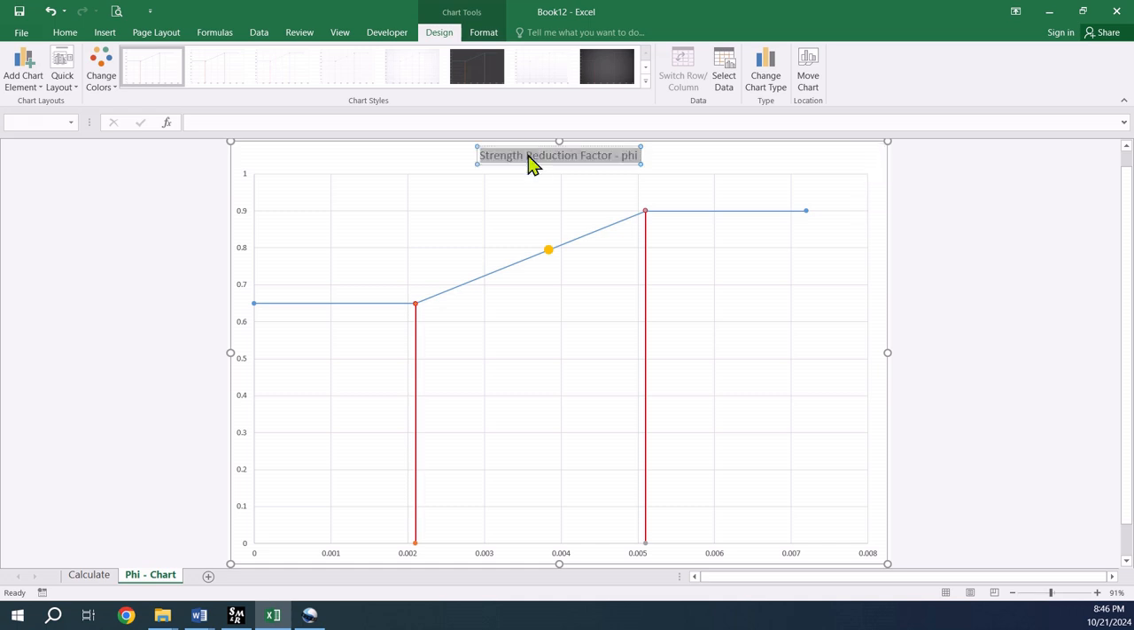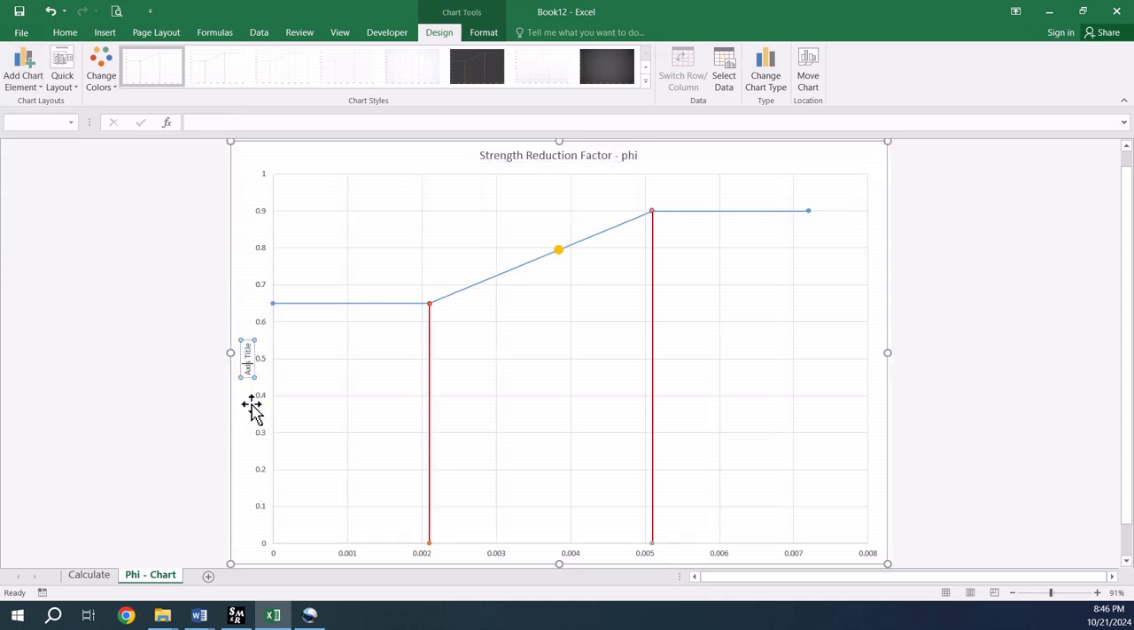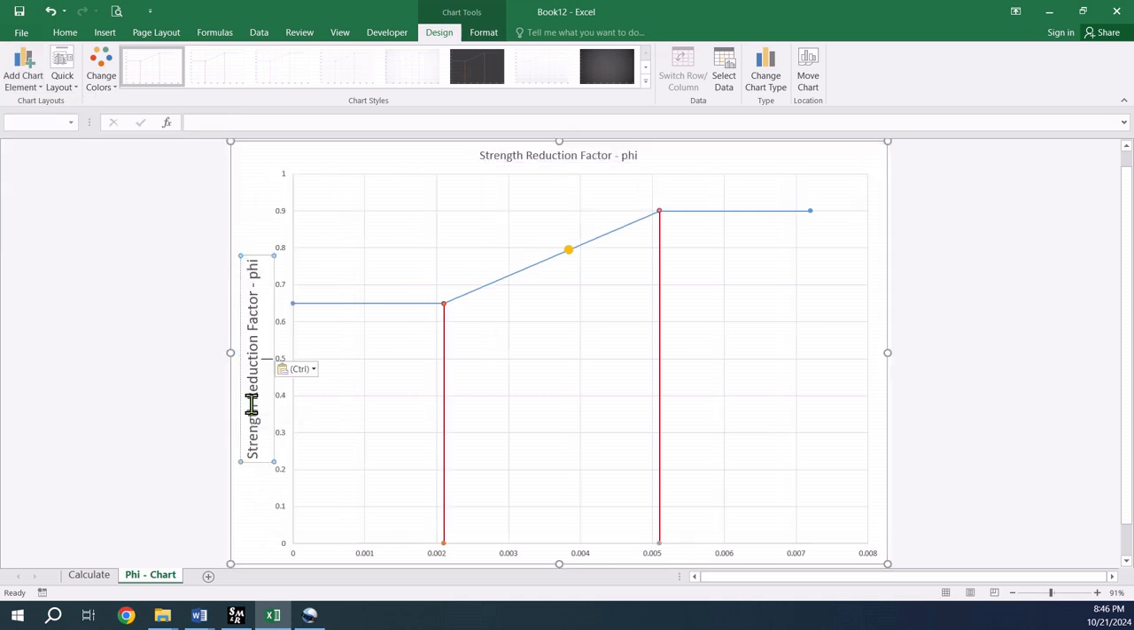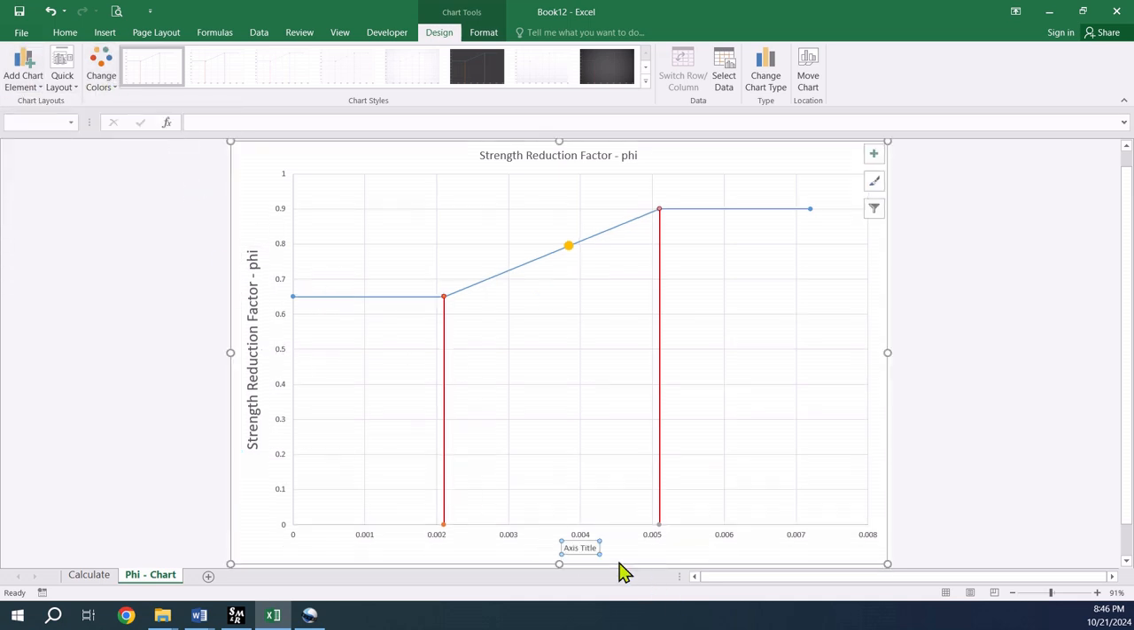I'm just going to copy that and define the same thing for the axes titles. So let's say for the vertical primary, I'm just going to add the same title here, and for the x-axis I'm going to insert strain in steel farthest from the neutral axis.